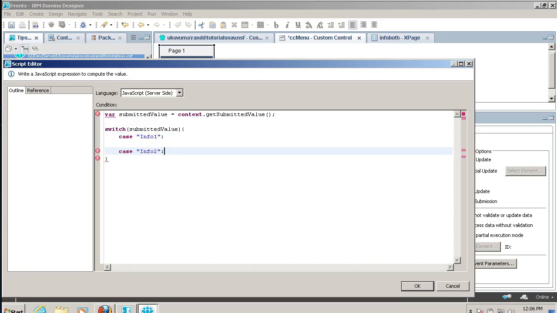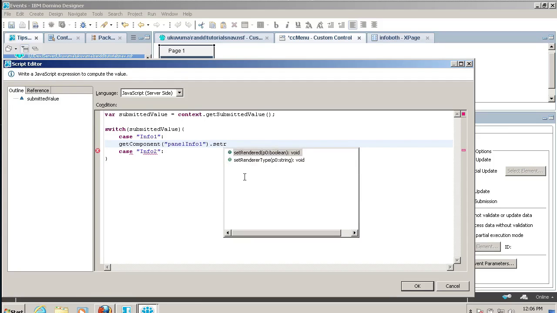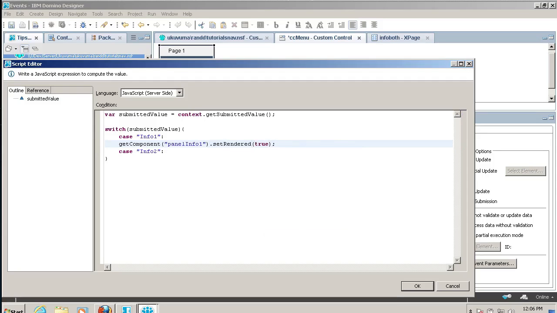So we've got handles now. This is good. Now what we need to do is we need to go and write some code to say, okay, fine, if it's info1, what do you want to do? If it's info2, what do you want to do? And it's actually quite easy. We use the getComponent. We get a handle on our panel info1 that's in our CC info1 custom control, and we say that we set rendered, and we want to set the rendered to true. Even though it is true, it will just set it to true again. So don't worry too much about that. But at the same time, we want to set panel info2, the rendered property, to false. End off with a break. That's part of JavaScript.